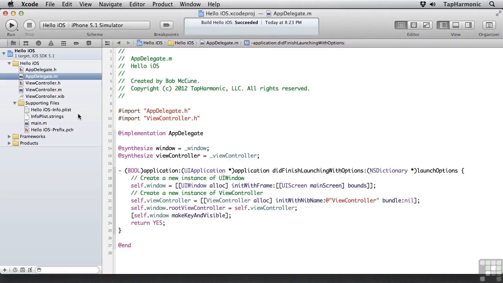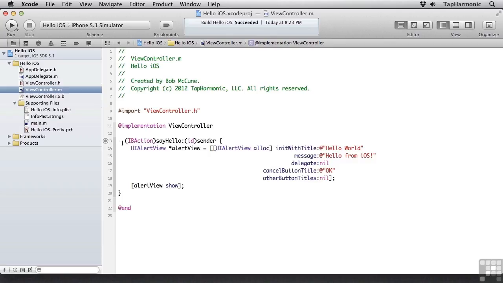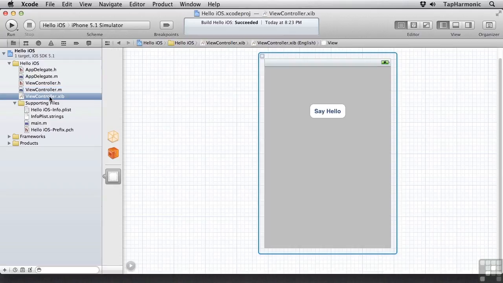Let's take a look at the view controller. We've actually seen this already. This is where we wrote our custom sayHello method. And we'll talk in great detail about what view controllers are, what their responsibilities are. But suffice it to say, for right now, its main responsibility is to load the user interface that we defined within our ViewController.xib file, and then presenting that on screen.